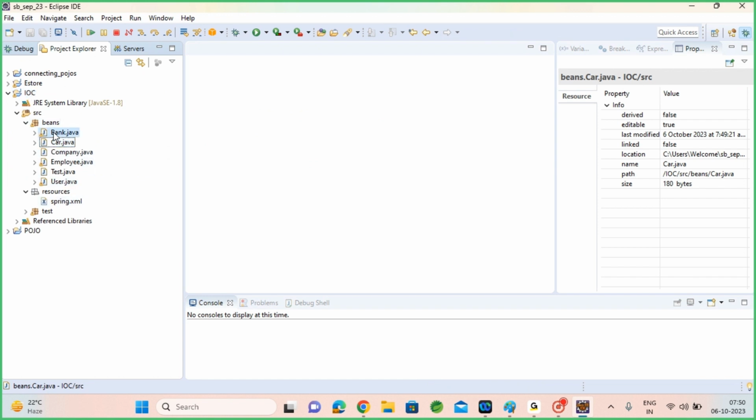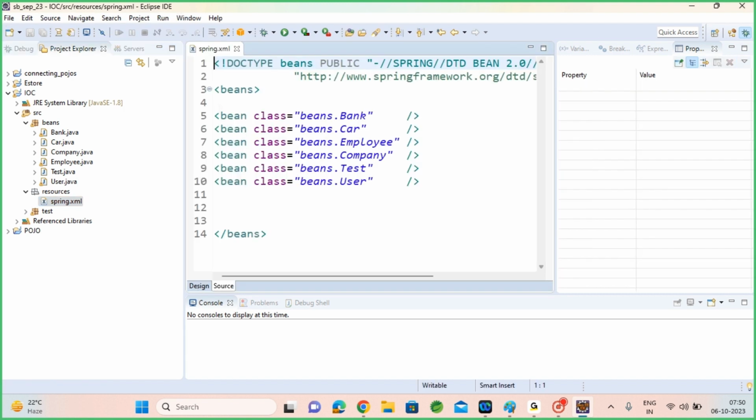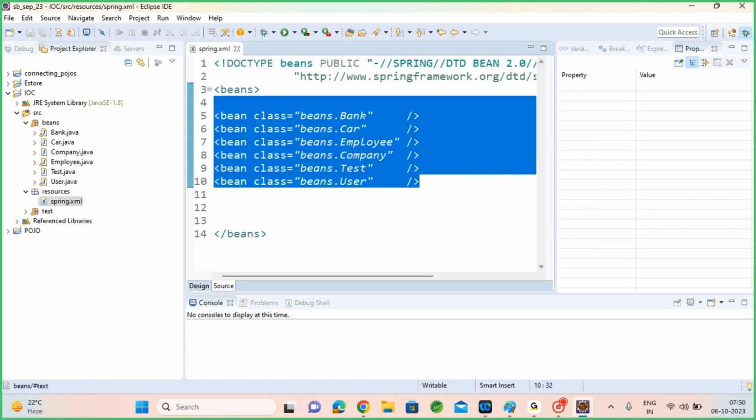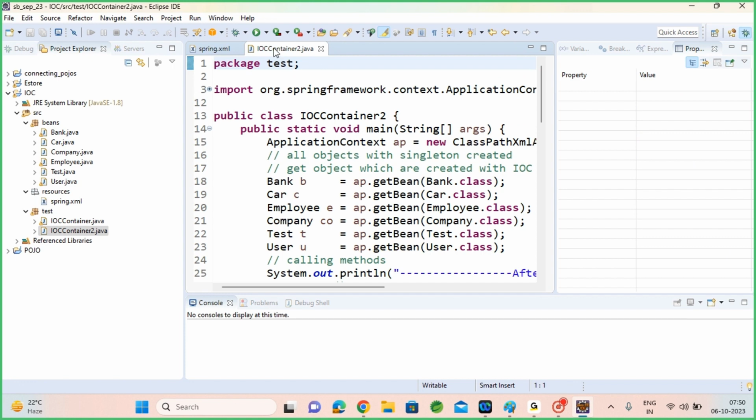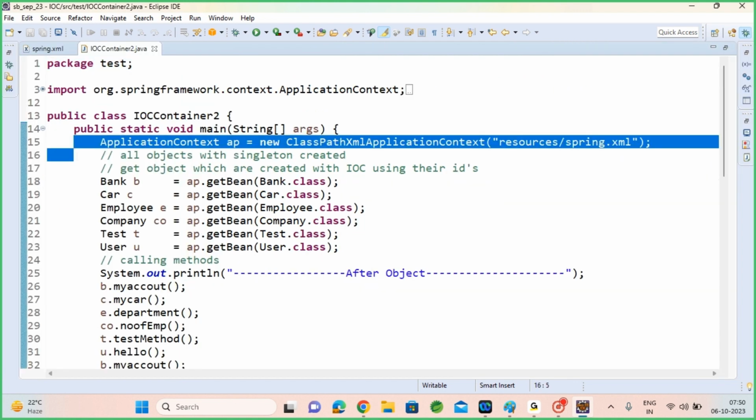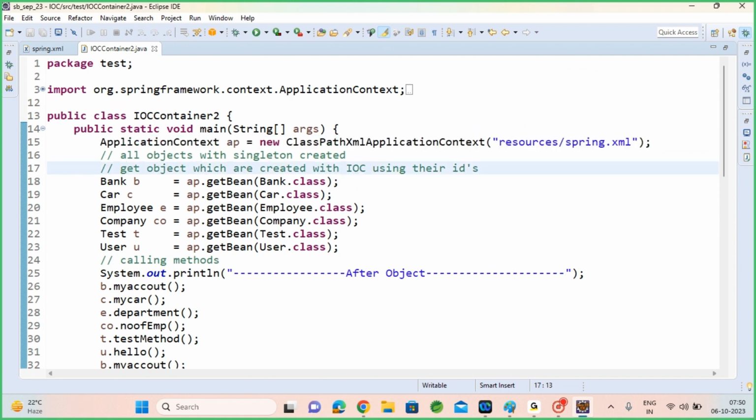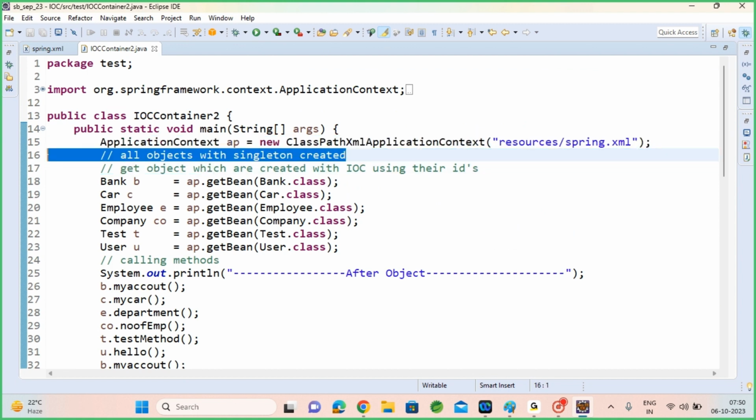Whatever classes you write, controllers, DAOs, services, utilities, whatever you say, you have to configure all your classes first into the XML file. Thereafter, you should load it into your IOC container. As soon as you load, it will create all the objects, all singleton objects, not even prototypes. Singleton objects means created only one time.